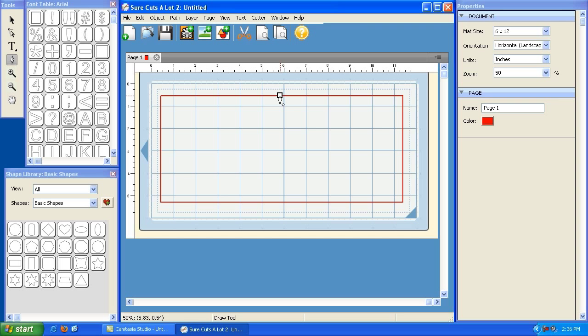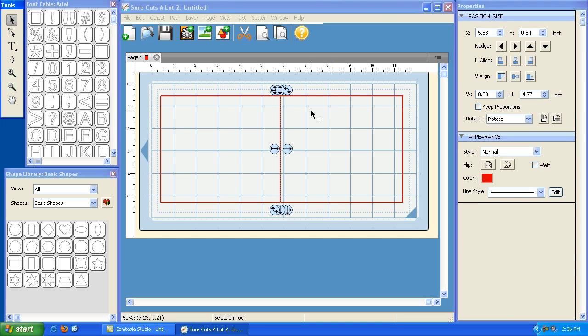Okay, there's my first node, and I'm going to drag down. As you can see, you've got a straight line, and depending on where I click next is where that line will end. Okay, so I'll take it down to about here. Now I'm just going to click on my Selection tool. So I've got a straight line here.